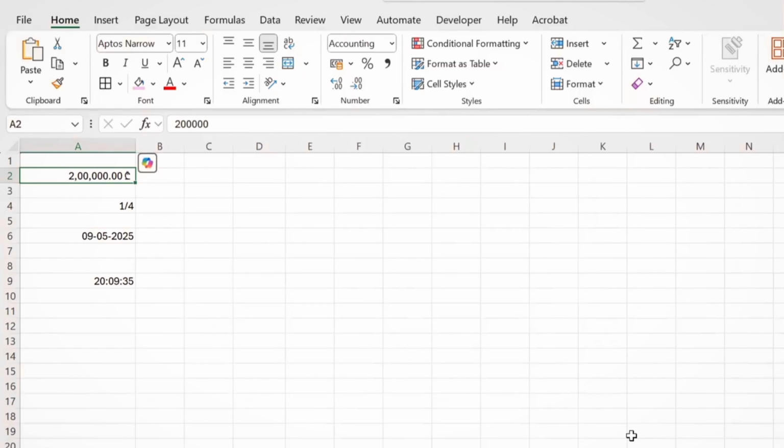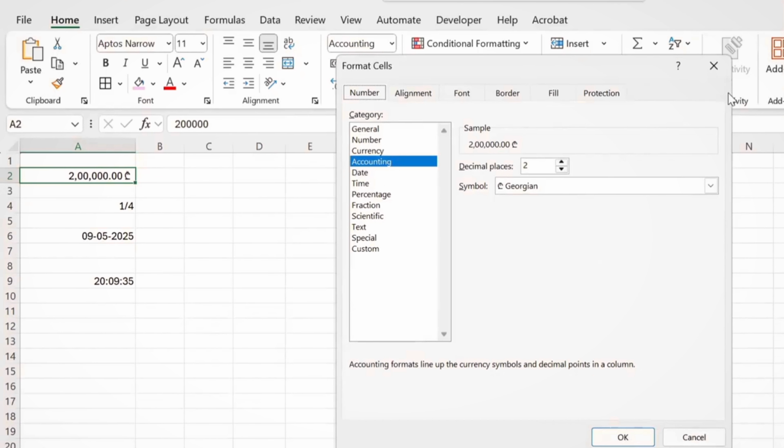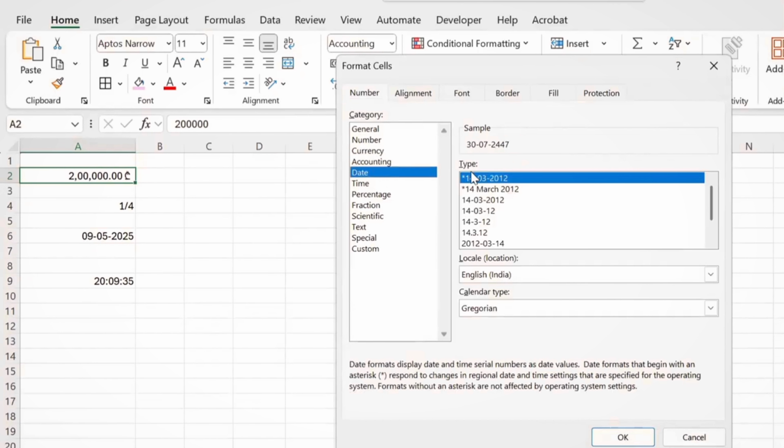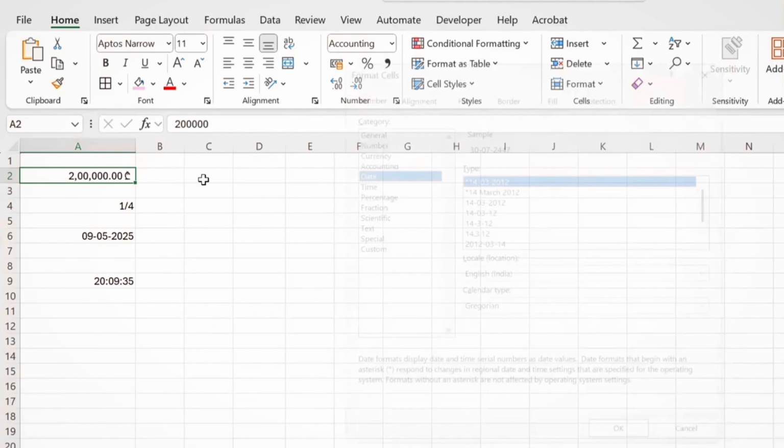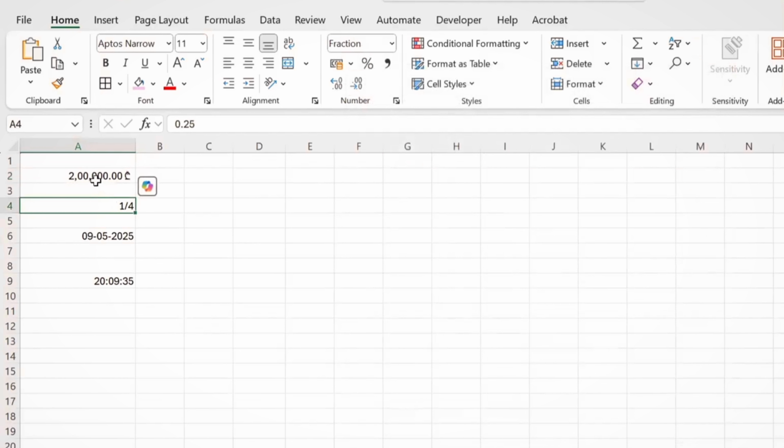Then again, I'll hit Control 1. Then under the date and time, I'll select date. So right now it is showing me 30/07/2447, so I don't know why this is happening. This is not actually a date, so in that particular case, it is not showing me the correct information.